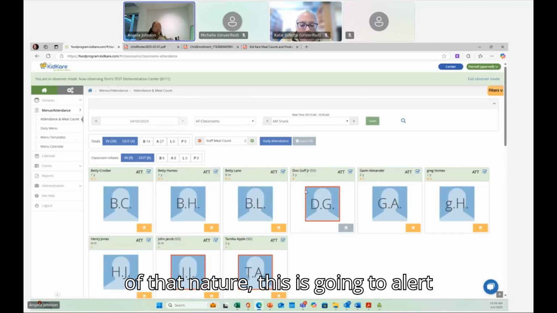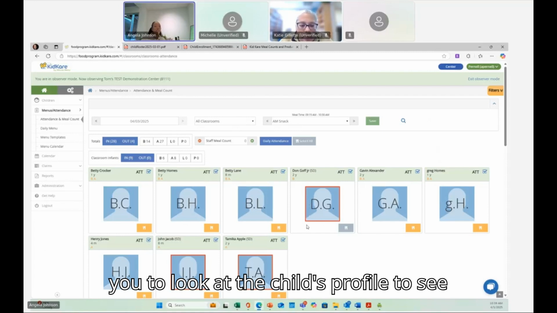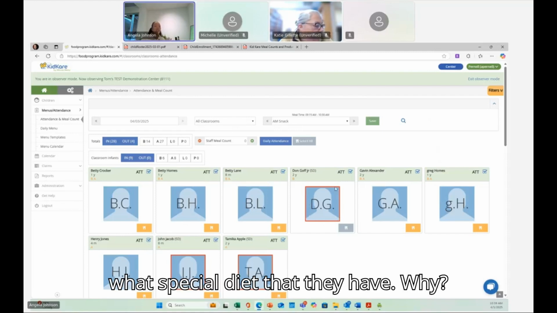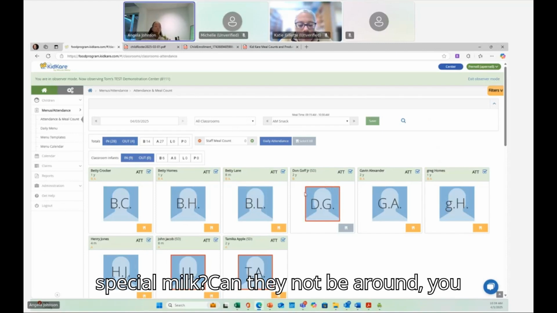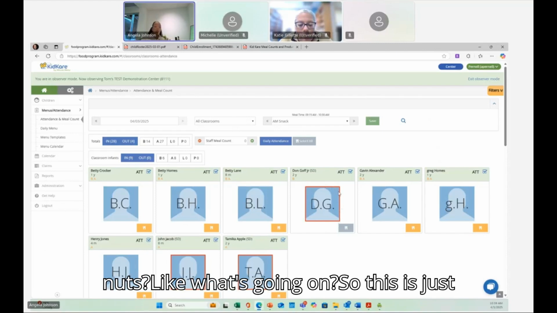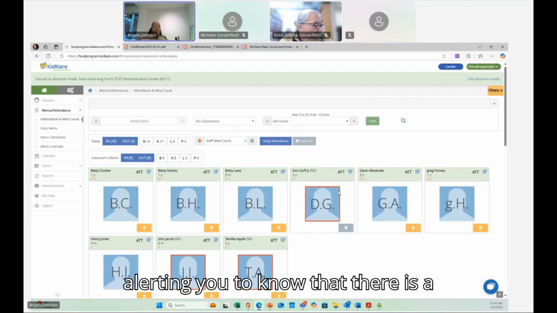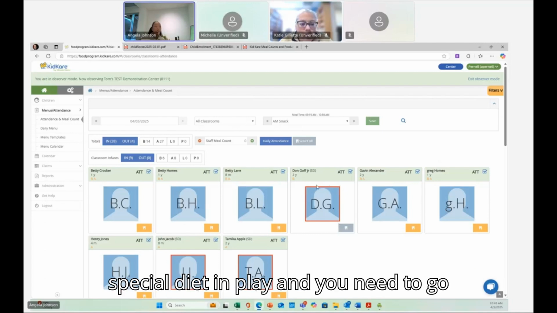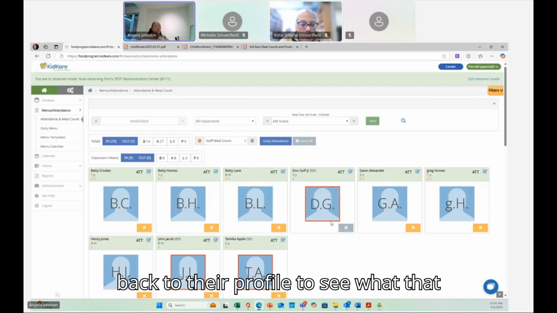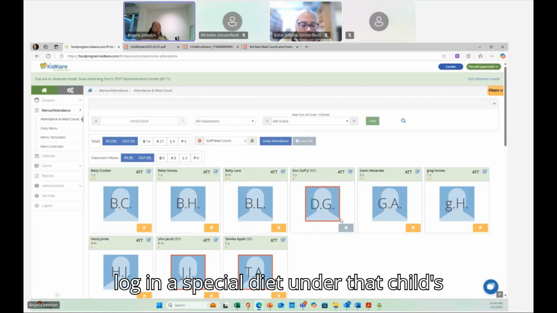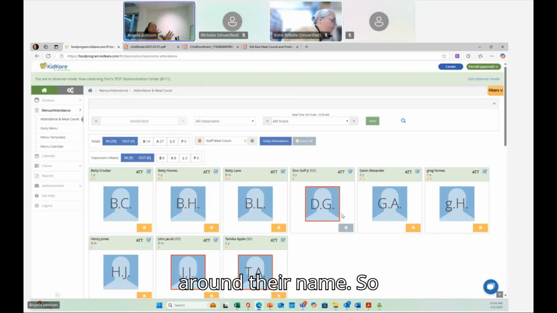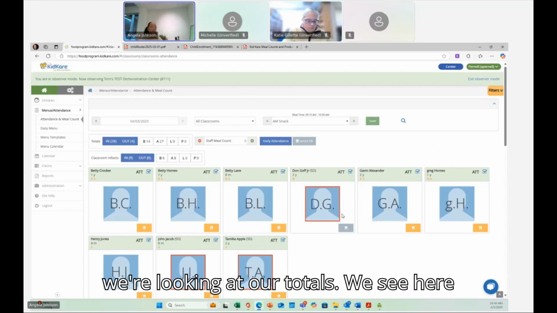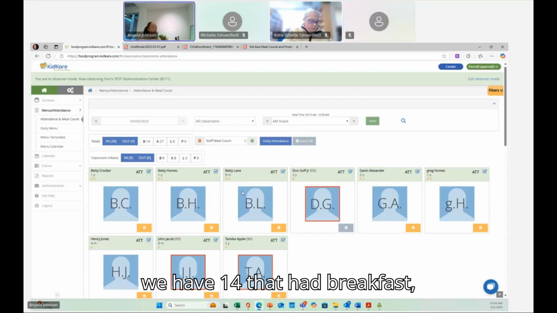Also, this little red box around this child's name means that they have a special diet. This is going to be very helpful for you if you have new teachers coming in or something of that nature. This is going to alert you to look at the child's profile to see what special diet they have. What's going on? Do I have to give them special milk? Can they not be around nuts? So this is just alerting you to know that there is a special diet in play, and you need to go back to their profile to see what that is. So if you log in a special diet under that child's profile, they'll get that red block around their name.